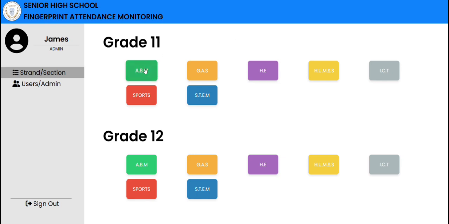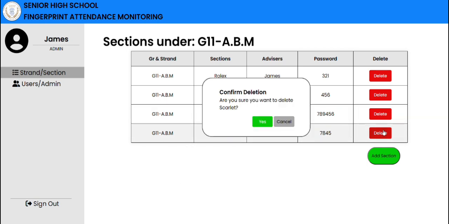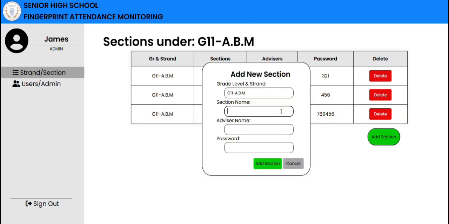Now let's try to open ABM strand. As you can see, there's a list of sections of grade 11 ABM. Here, we can click the delete button to delete a section. And we can click the add section to add a section. We just need to input the required data to add a section.